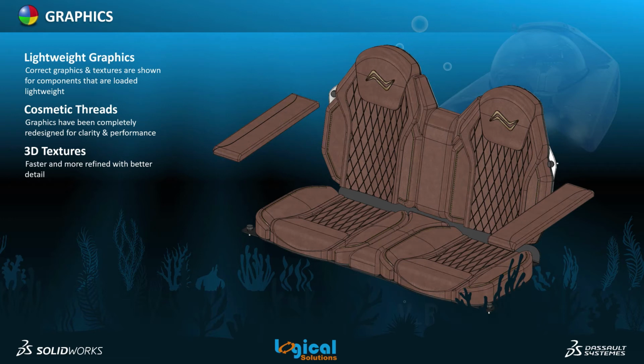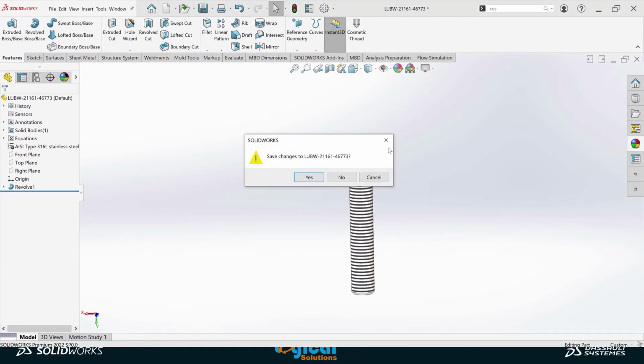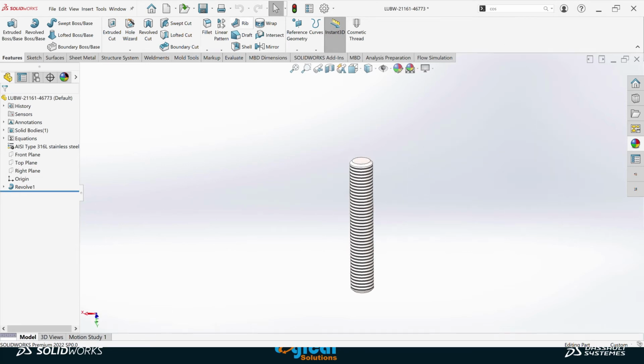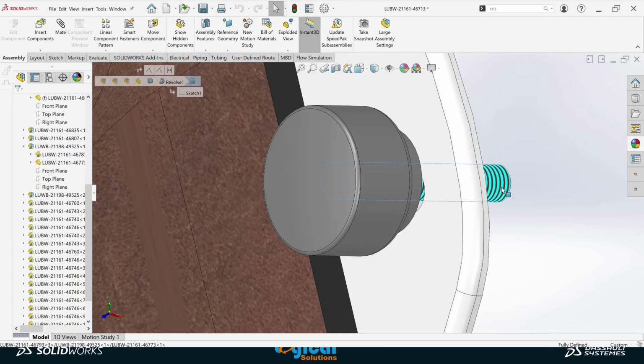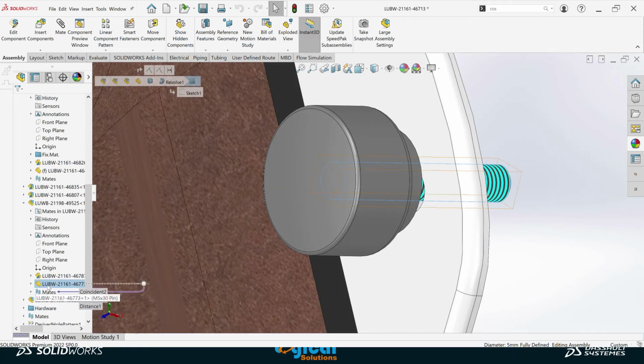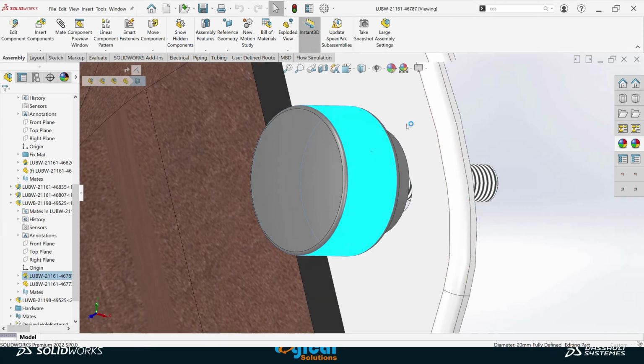The next enhancement is 3D textures. 3D textures were already introduced in 2021, but this year they are looking even more eye pleasing. Let me show this in SolidWorks. Let me save this. Now you can see this component as well is resolved. So let me add 3D textures to this component.